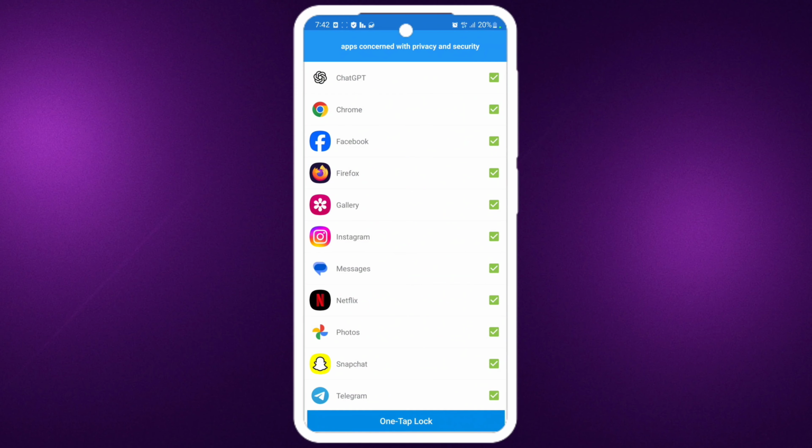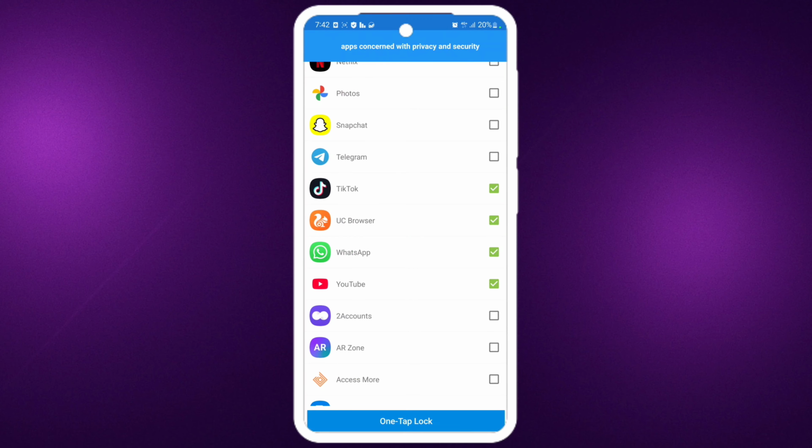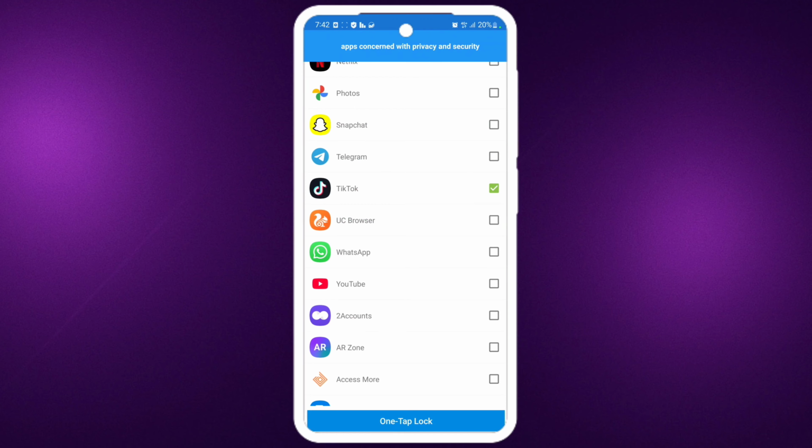So now the app is actually open. So what I have to do, I have to unselect all these other applications and leave just TikTok selected, because I'm trying to lock my TikTok app. I'm not trying to lock any other app. So I'm going to make sure just TikTok is selected. Now we click on one tap lock at the bottom.